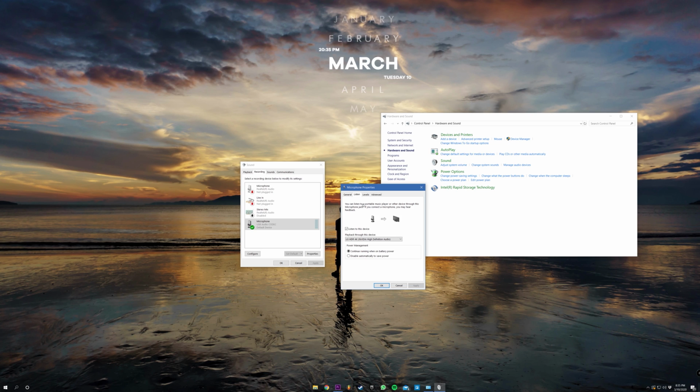So I found this to fix my problem. I hope it fixed yours, but just give it a try. So what you want to do now is go to levels here and just set this to 80. Now this is going to make your sound quieter, and right now I'm using an audio interface.